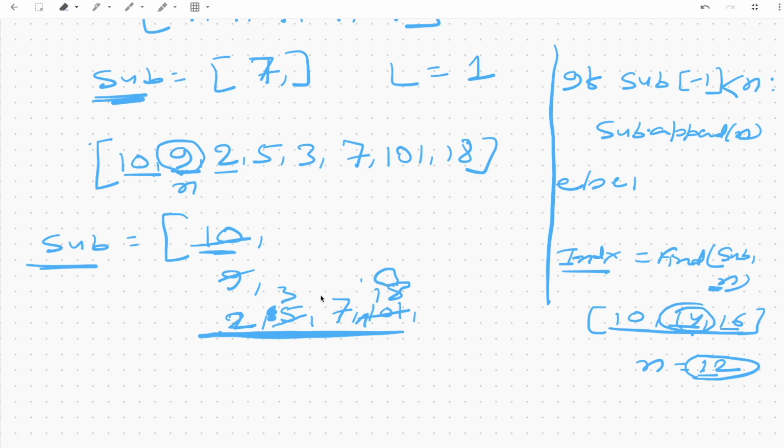So basically, what would the sub array be? We'll have 2, then 3, and 7, and 18. And what is the length? Length is 4. So this is the maximum. Good. Now we'll come to the coding side.